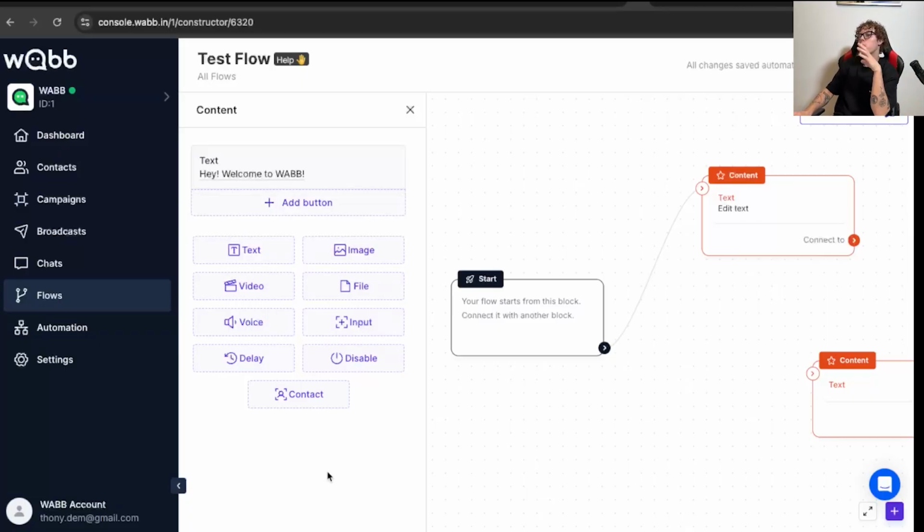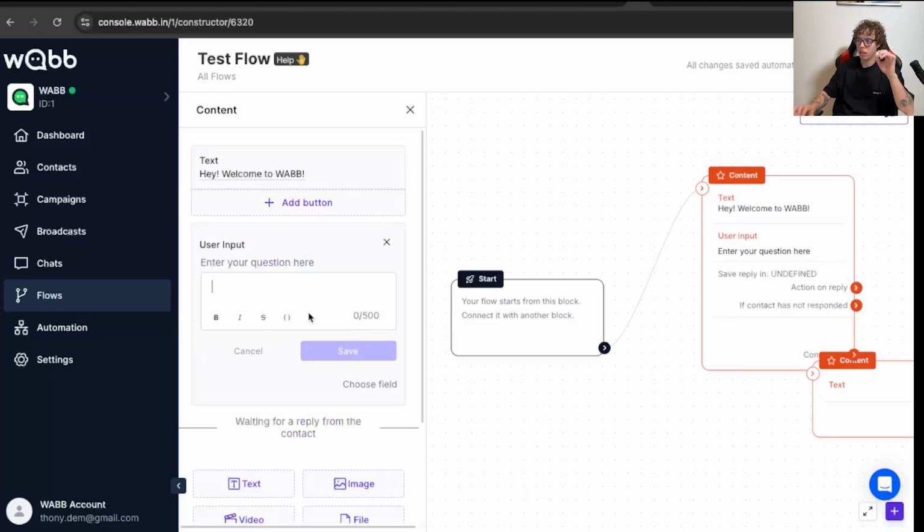So then I want to ask for their name, just like in normal conversation. In WABB you can collect and store customer information, not only names, but anything you want. And to do this, you can simply use the dedicated sub-block which called user input. So you can click input here and ask something like, sure, but before we begin, please tell me your name.